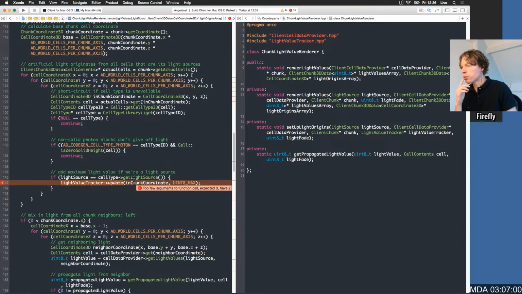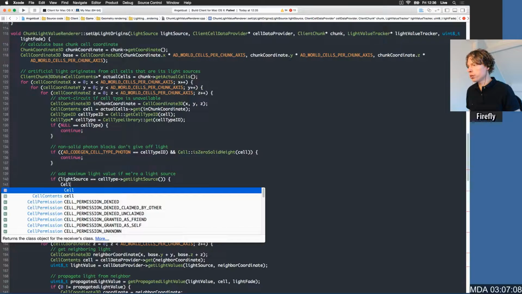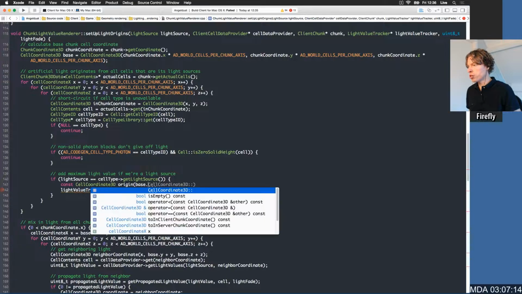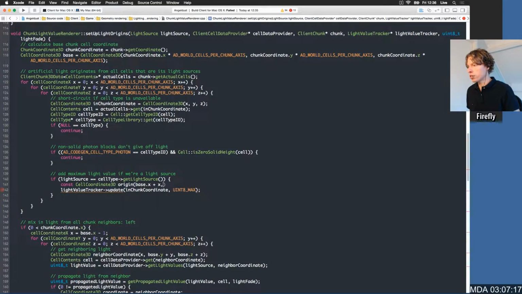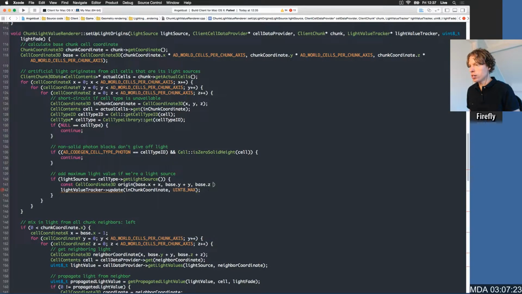Set up light origins. This is where we set up the initial values. So we know the origin of this. So we do cell coordinate 3D, const, the origin, that is the base x plus x, base y plus y, base z plus z. Because as you can see here, we are looping through the size of a chunk. We have the base coordinate of our chunk in base. So we can just calculate base x plus x, base y plus y, and base z plus z. And I'm a bit of a parentheses dude, so let's add these around it.